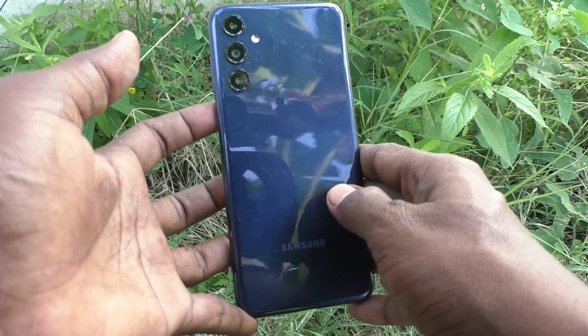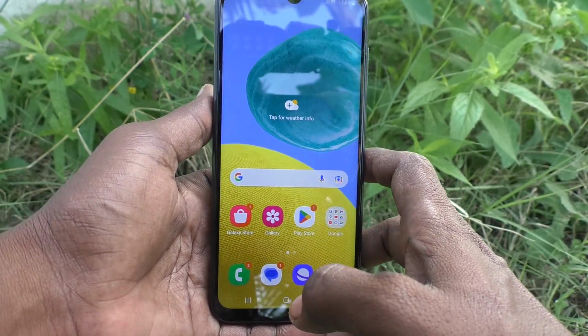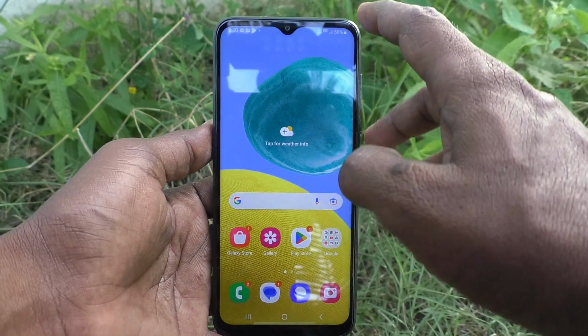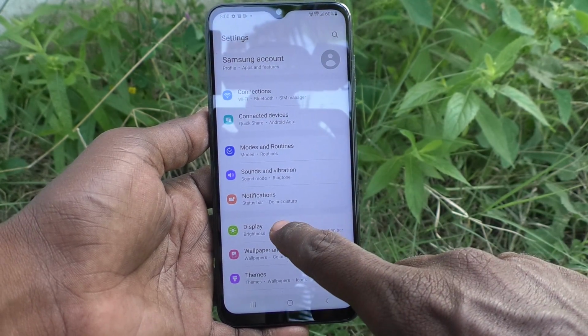Here is Samsung Galaxy M14 5G smartphone. In this video, you will learn how to change font size in Samsung Galaxy M14 5G. First of all, go to the settings of your phone here. Then go to display.